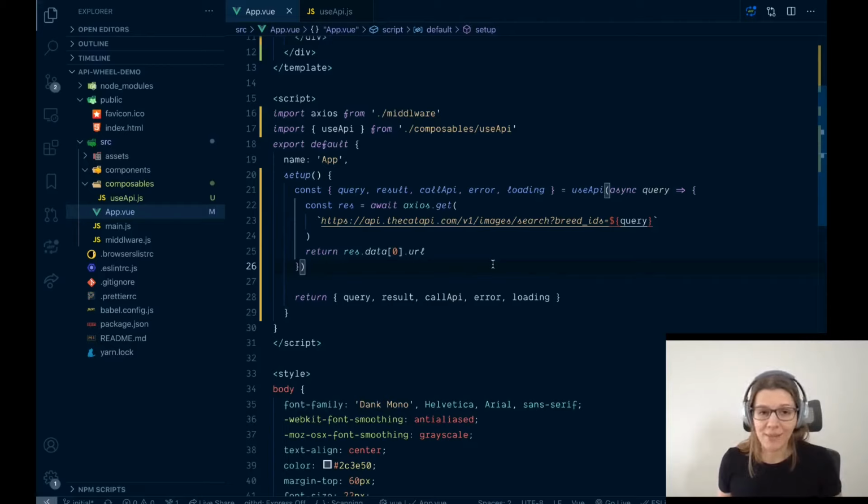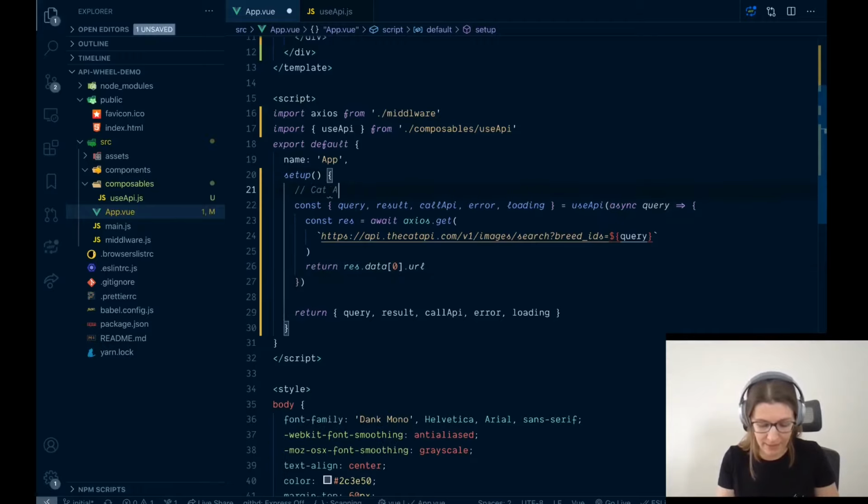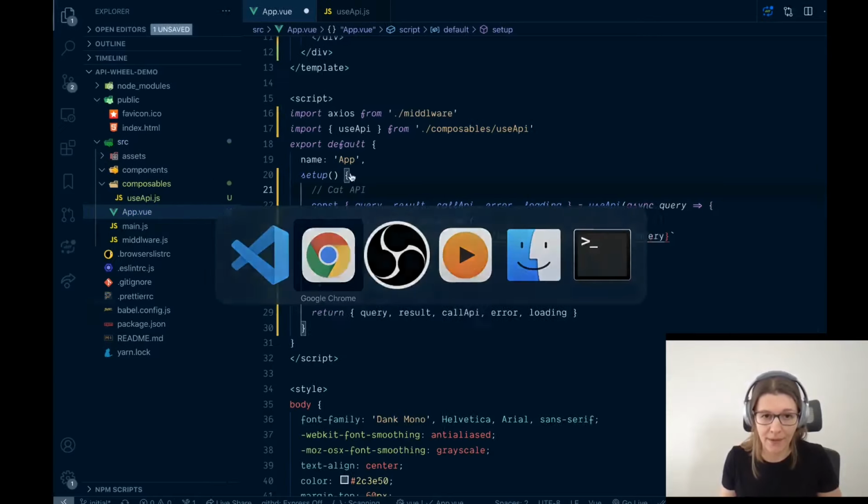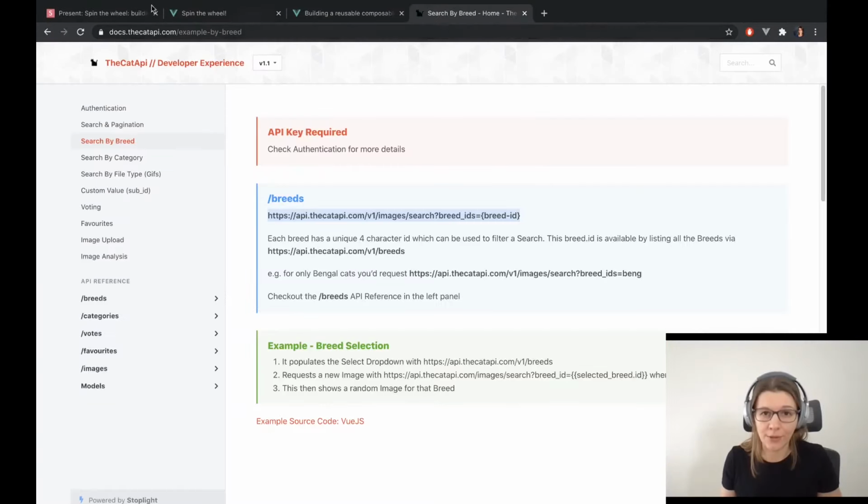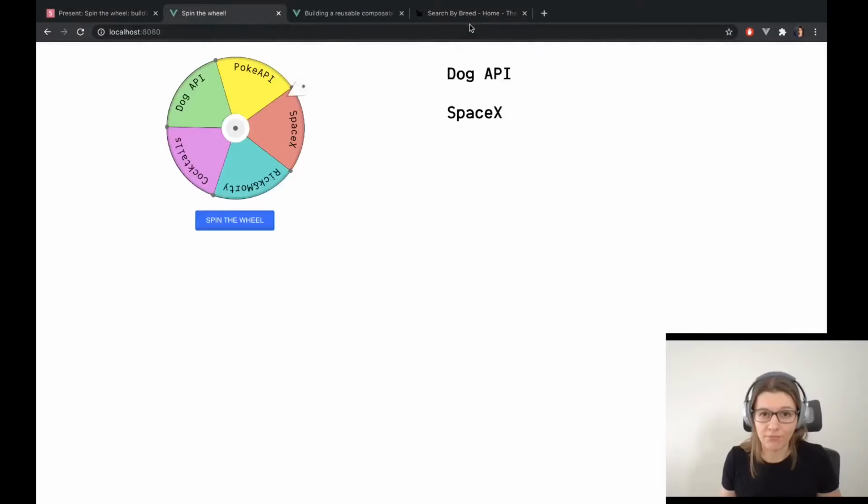Now let's make an effort and add a second API here, which will be docs. So let's say that this is Cat API. Now let's go and search for the documentation of the dog API.